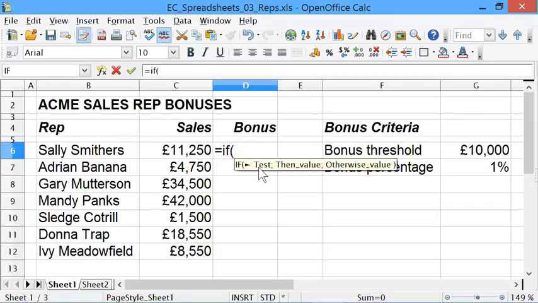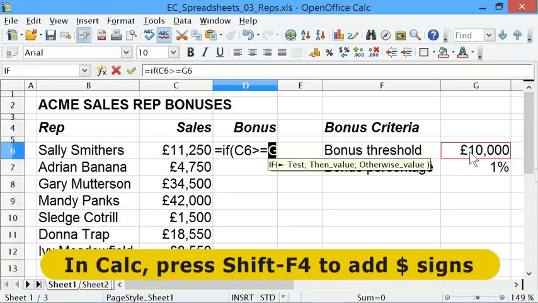We'll look at what's in cell C6, which is what they've earned, and we're going to say if C6 is greater than or equal to. If you're wondering how you do greater than or equal to in a spreadsheet, you put the greater than symbol and the equals together. And then we're going to look at the actual threshold figure, which is G6. And that's going to have to be a fixed cell reference.